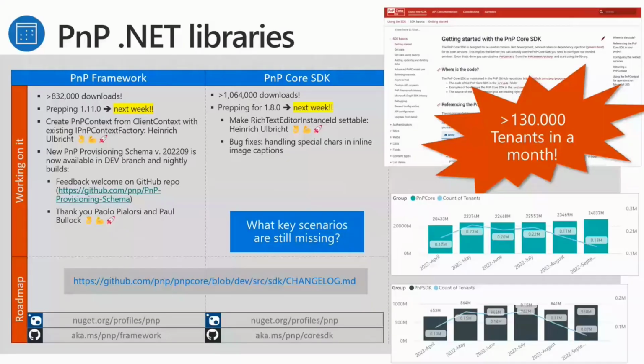Let's talk about some project-specific updates. And for that, we're going to turn it over to Bert on PnP.NET libraries.